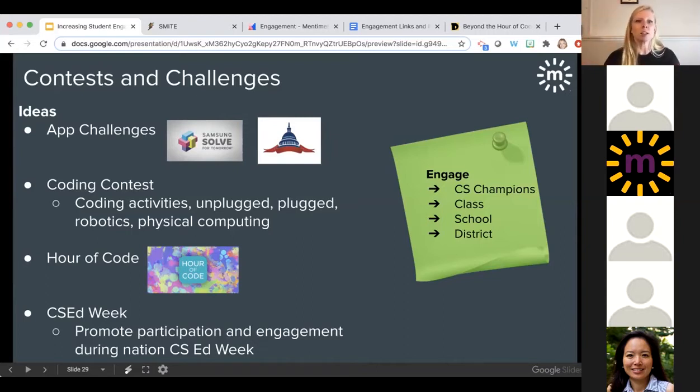You can look at contests and challenges to help boost up that community around computer science for your school, for your class, and for your district. So ways to do that, reaching your class, and you can even reach outside your class with some of these ideas, but hosting app challenges. You could start out by hosting one in your class and then doing that school district wide. Over on that green notes, you see there's ideas for starting out with your class, moving to school, moving to district. How can you get more educators and students involved in computer science?